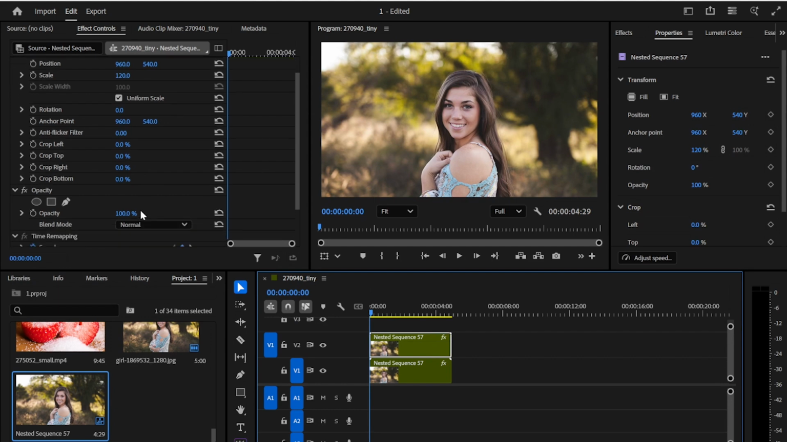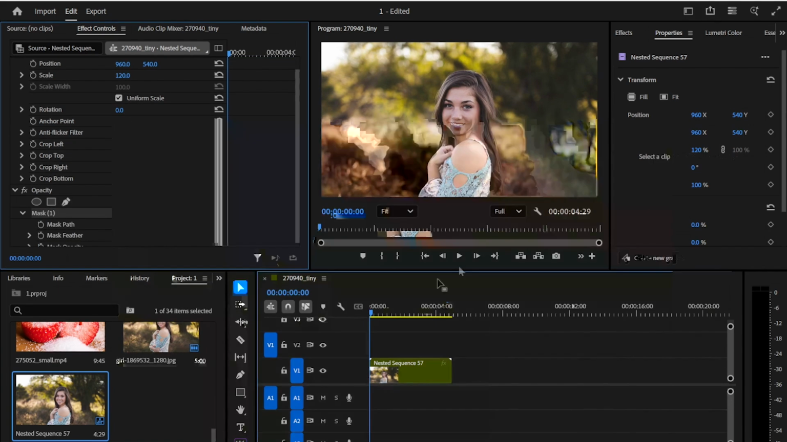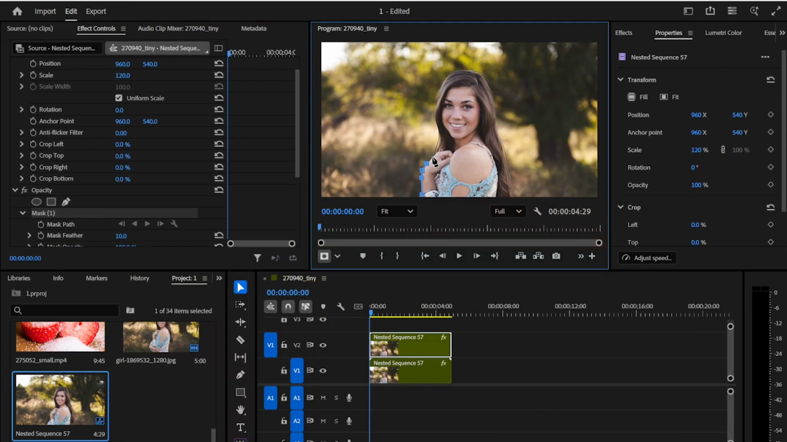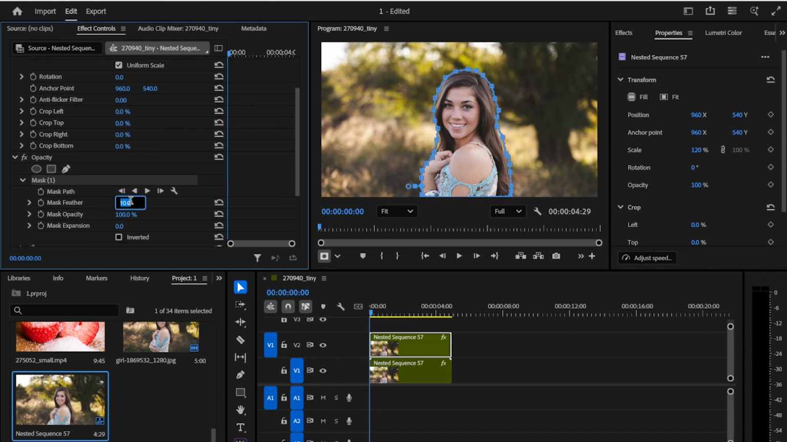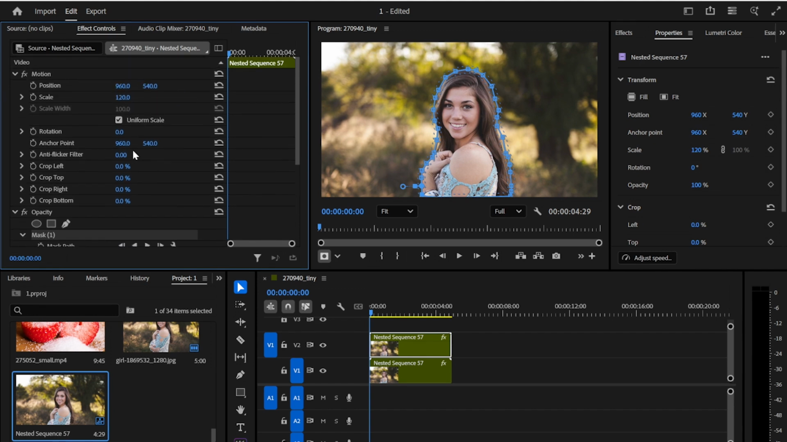With the top clip highlighted, select the Pen tool under the Opacity section. Now draw an outline around the object that you want to isolate. Click the stopwatch icon next to Scale to set your first keyframe.